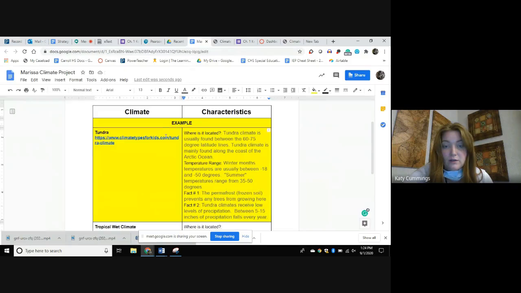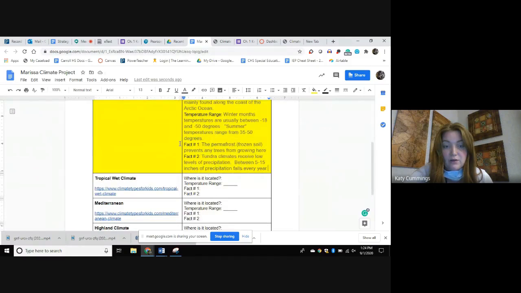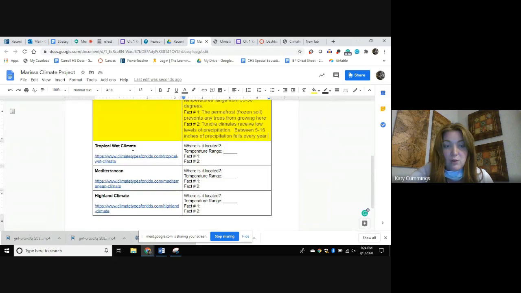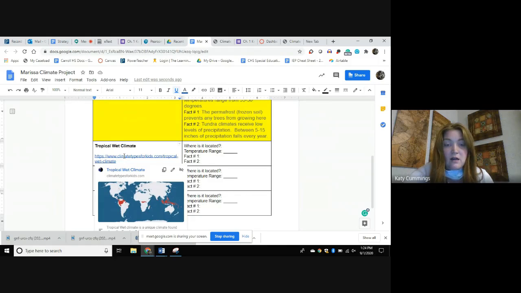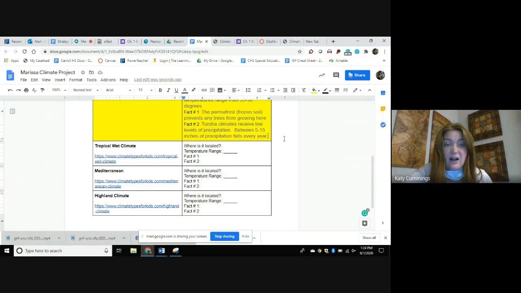So what you need to do now, that example will stay there for you. You need to fill out tropical wet climate, Mediterranean, and highland climate. Again, all you need to do is click on these links. It'll take you right to the link for that specific climate. Scroll to the section that matches with location. Scroll to the section that matches with temperature. And then find 2 facts. You can copy and paste everything. So that will take care of this assignment. Let me know if you have any questions.